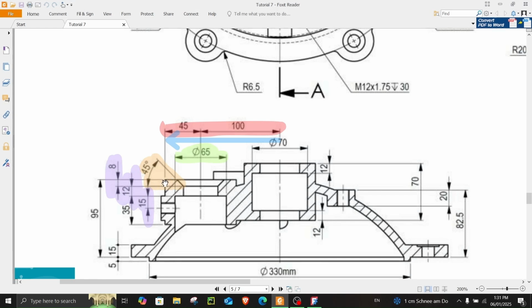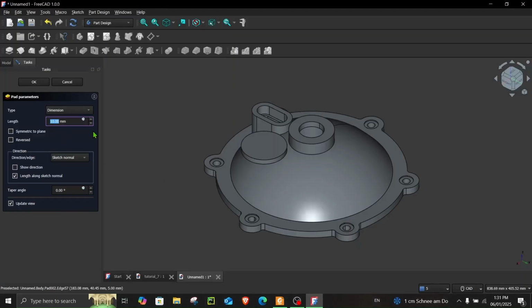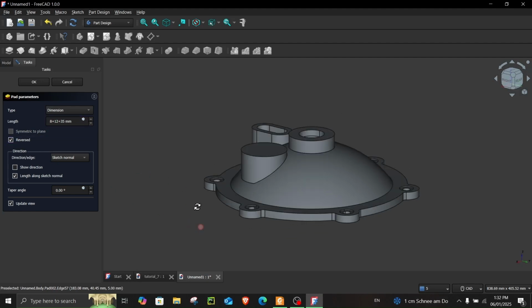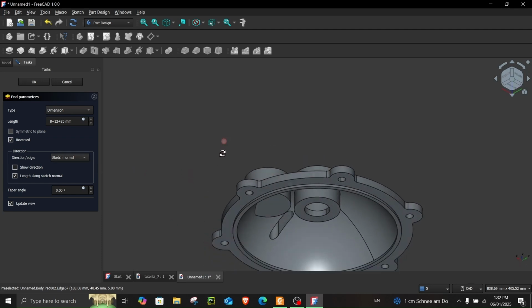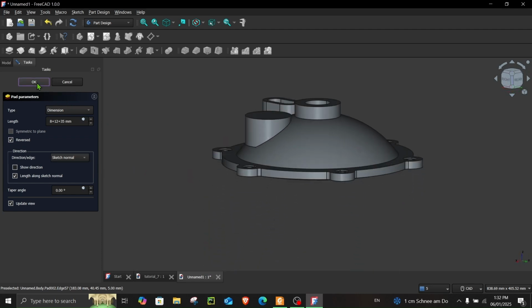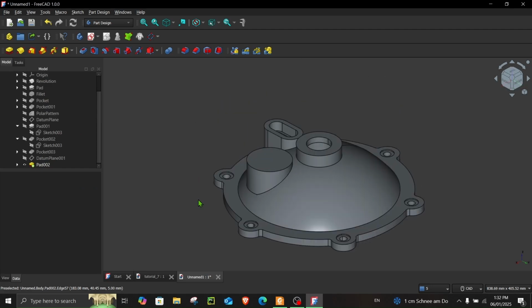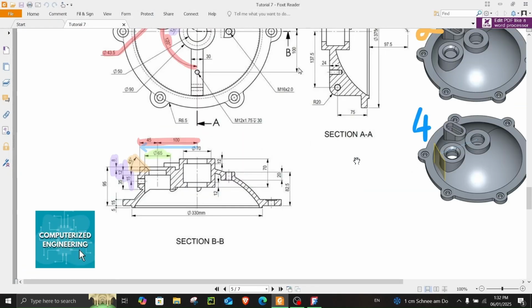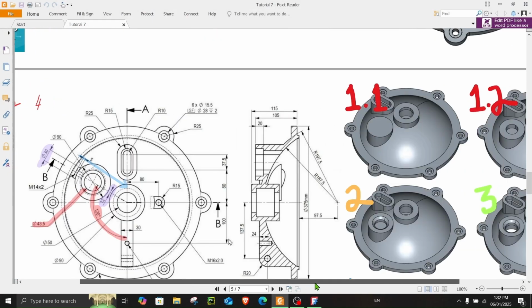So we started from this edge, so it's 8 plus 12 plus 35. So 8 plus 12 plus 35, and it's in the opposite direction, so make sure you check reversed, and you should get something like this. So this was our step 1.1.